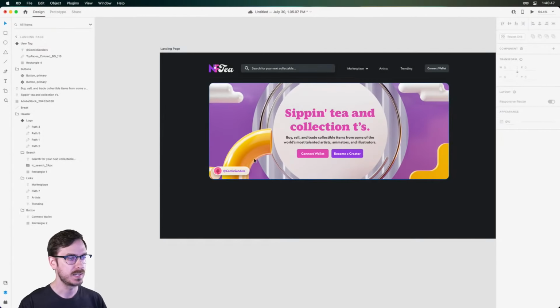Now, what we're going to do is down below, in addition to this big banner, we may want a section to highlight maybe some pieces that are currently being sold or maybe are going on auction soon, right?